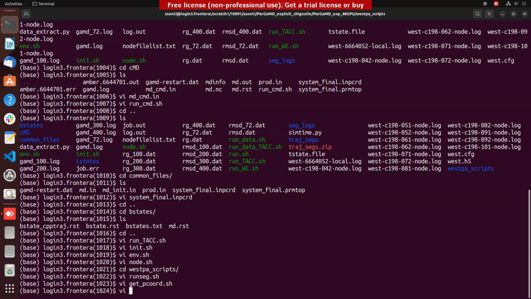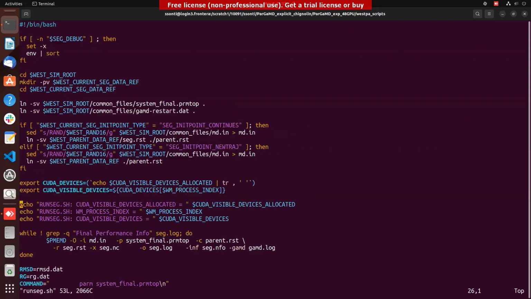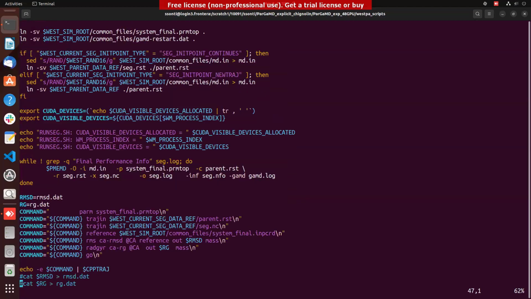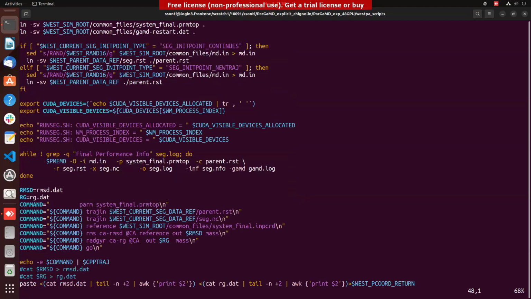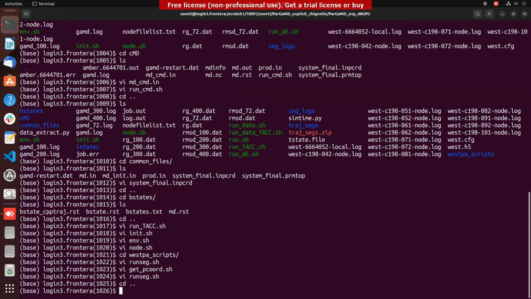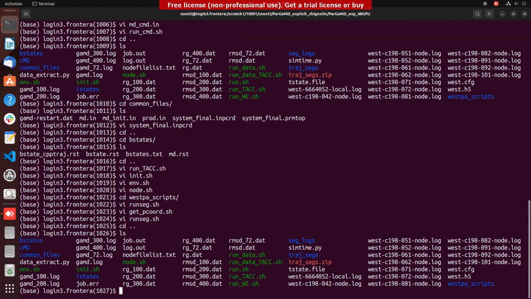I forgot to mention, even in the run_seg, you have to do that. So if you go down here again, you're defining your CVs here. I think this is through CPPTRAJ. So I think I've gone through everything. Once you've made the changes that I've mentioned, then you can just do sbatch run_tacc.sh, and it will run the whole ParGaMD simulation for you.